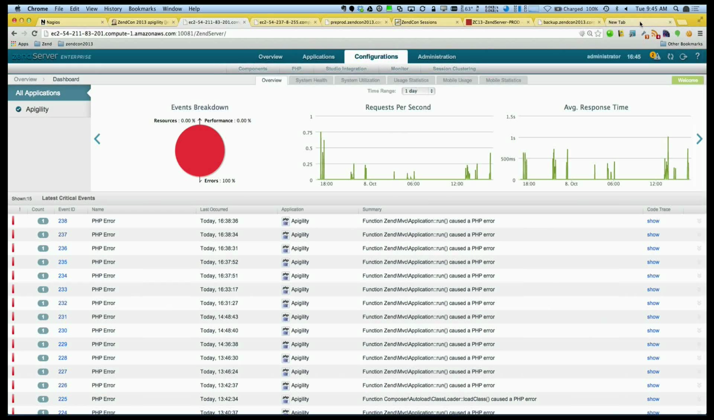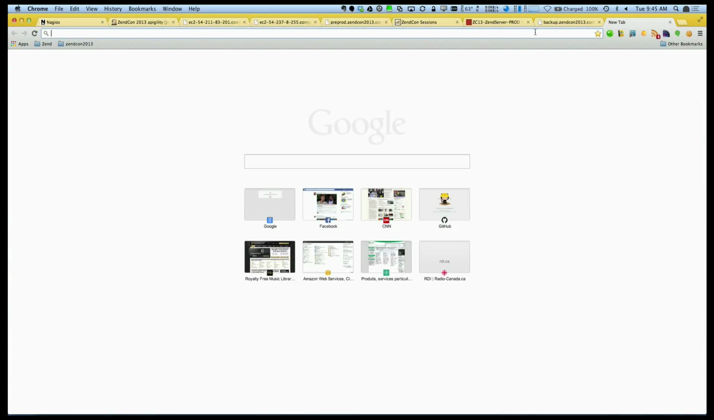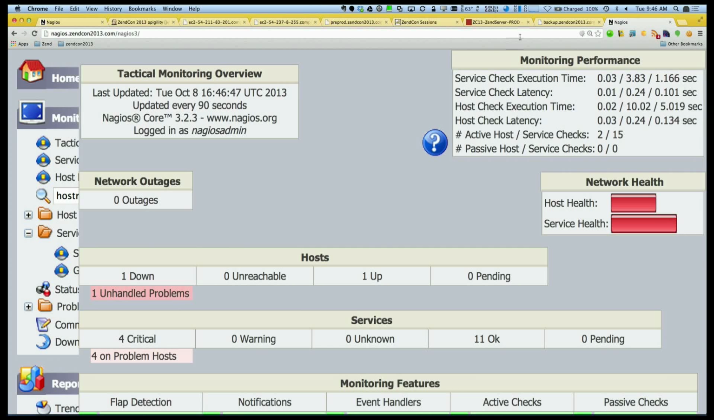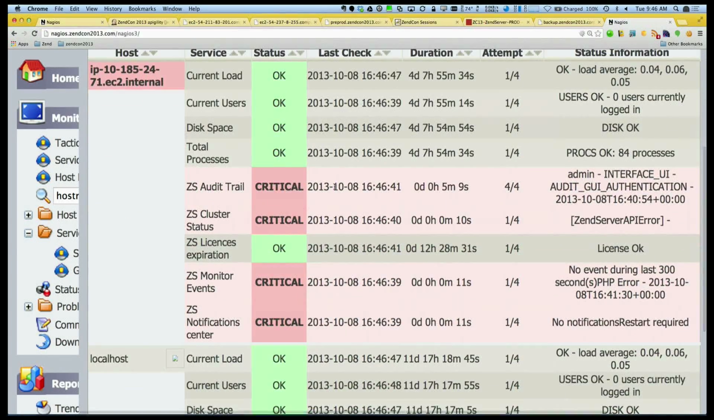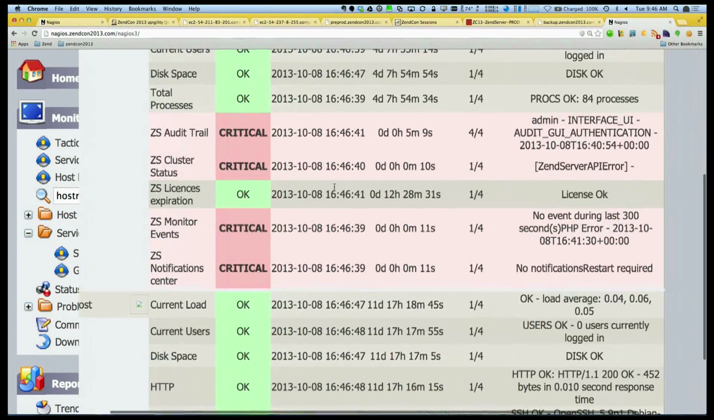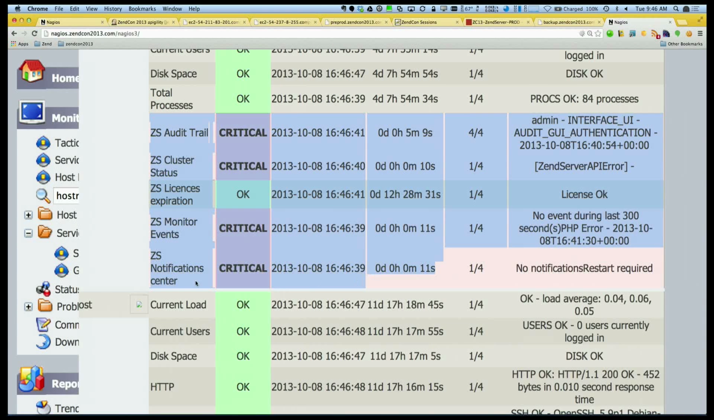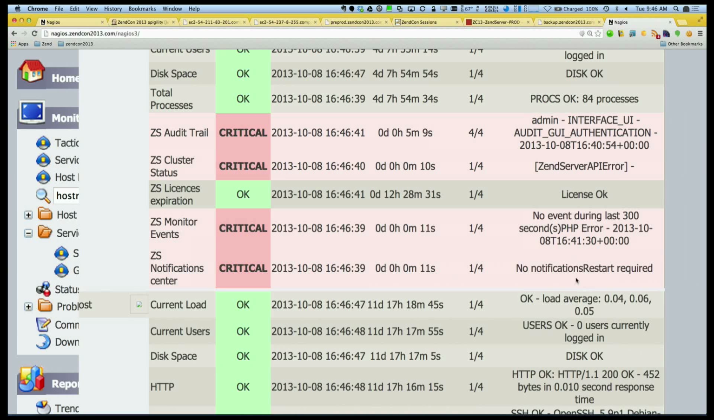So what we did here is, because Zend Server is completely API enabled, we created an integration with Nagios. We created a pattern with Nagios. And what Nagios monitors is simply very simple services that we see on Zend Server. So we can see that we have 4 services in red right now, right? So we've got a notification. We know that we have a restart that is required on the cluster.